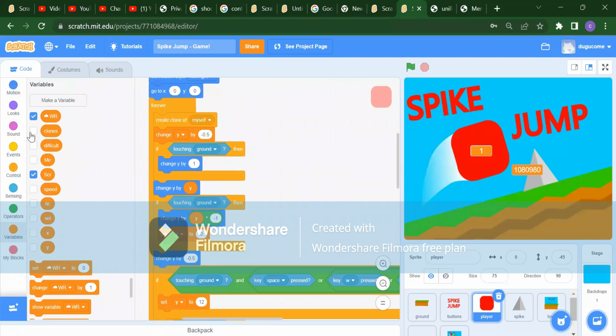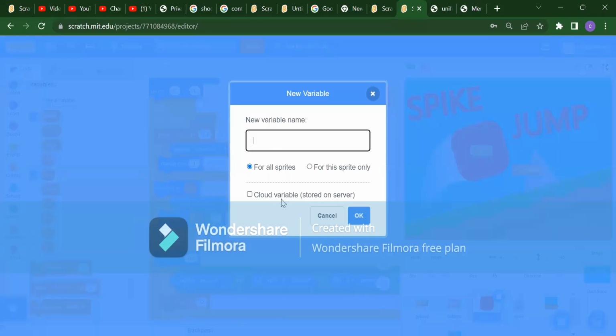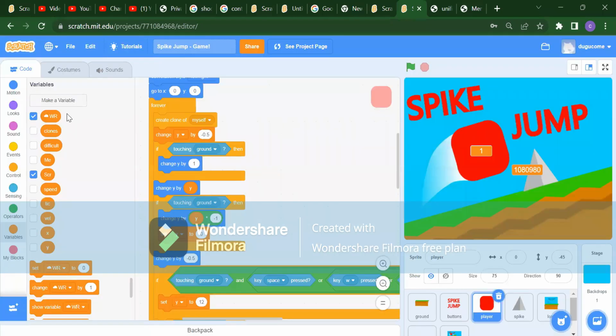So the first variable we have is a cloud variable, which is world record. You have to select your cloud variable. You have to write a name. Okay. Then we have a clone, we have difficulty, me, score, speed. Okay. These are all your variables.